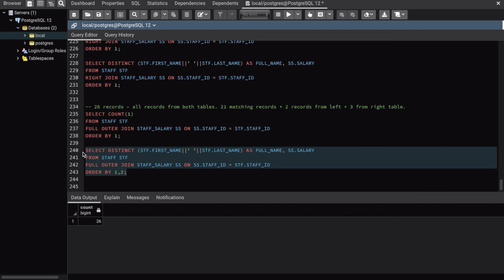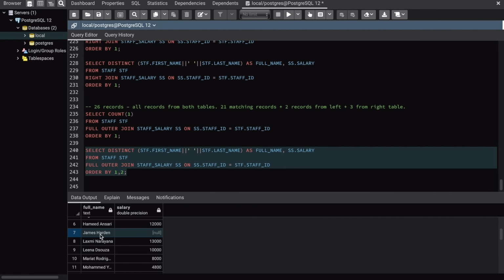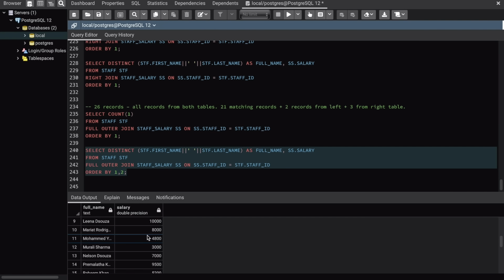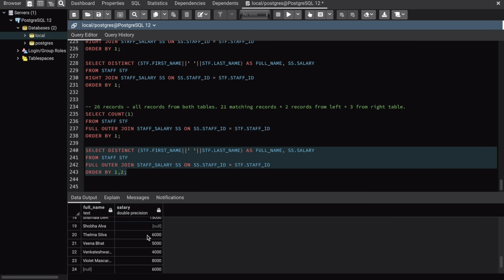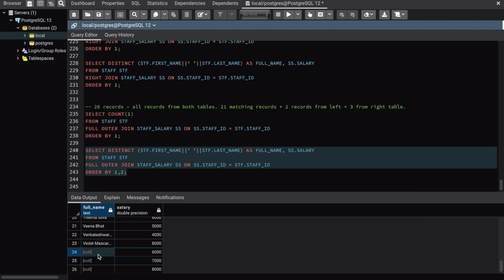So when I execute this and show you the result, you can see that this particular record is present in my leftmost table, that is the staff table, but not present in my staff salary table. The same thing goes for this record. Going ahead, I have these 3 records which are only present in my staff salary table, but there is no data for that staff ID in the staff table. So this is how full outer join works.